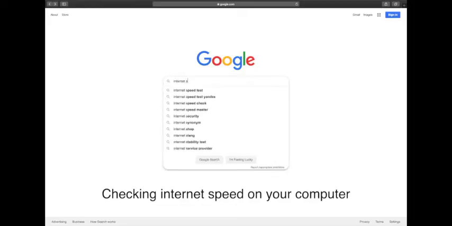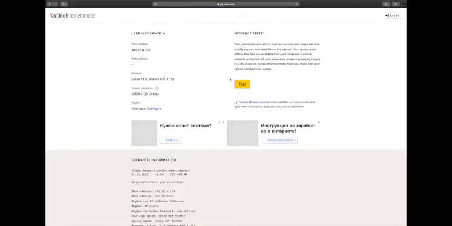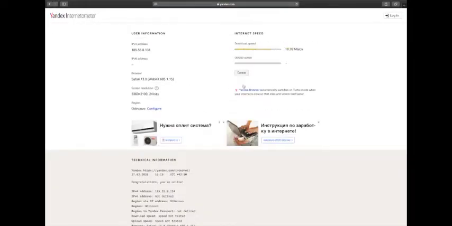To check your internet speed on your computer, open Google and type internet speed test. You can choose any website that offers this possibility. For this demonstration, I have chosen Yandex. Press test and the results will be shown.